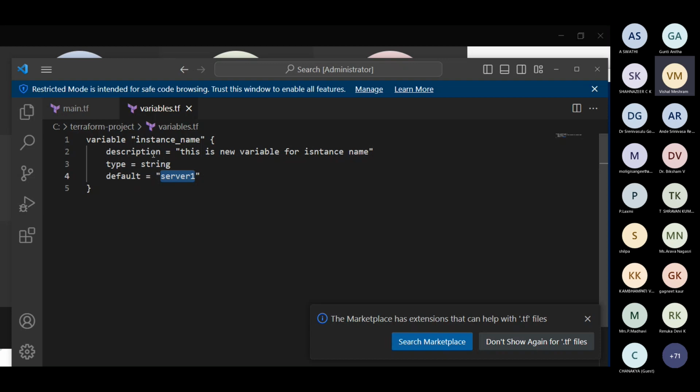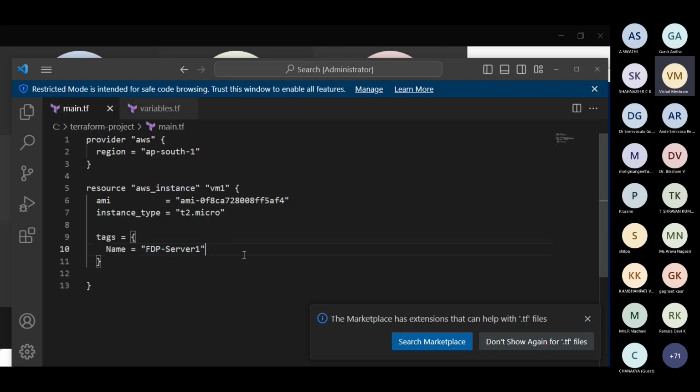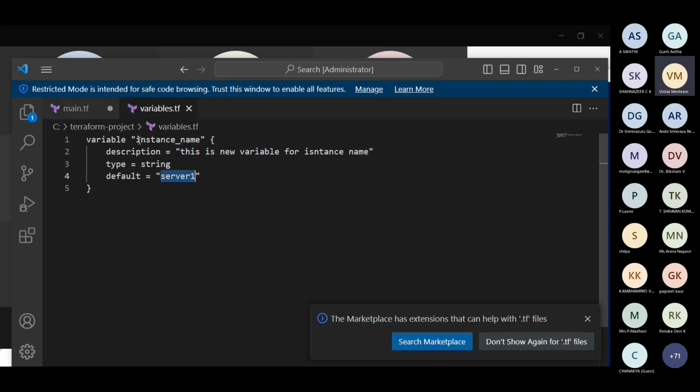Now I want to refer to this variable in my main.tf. So instead of giving this hard coded name, now I can write here var dot, so this means it is a variable, var, and then you have to specify this variable name, instance underscore name.